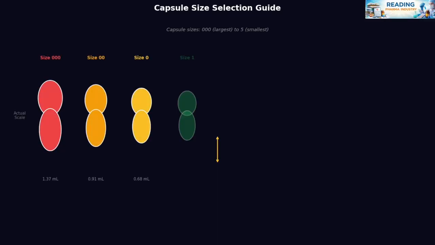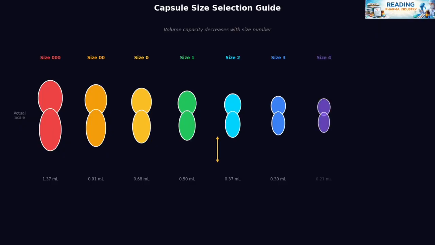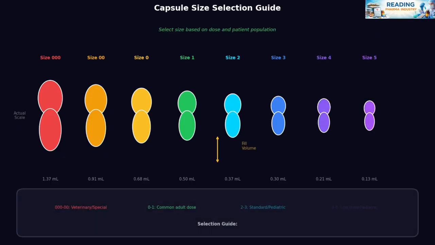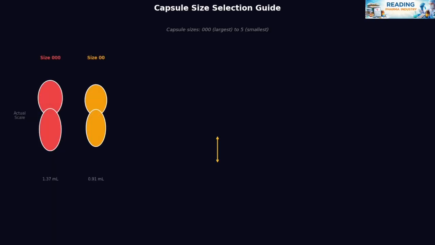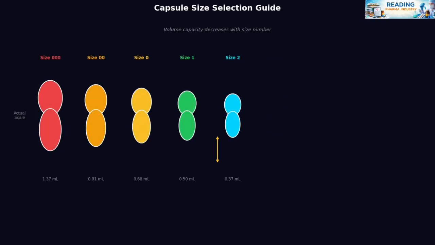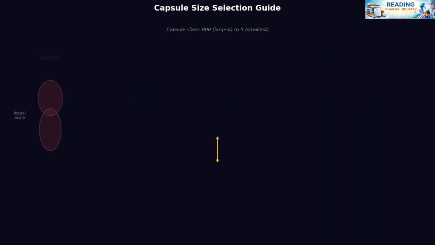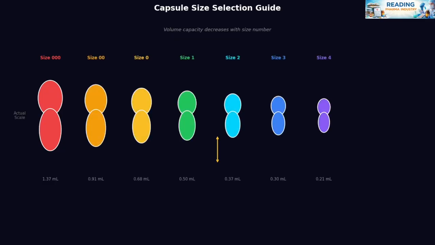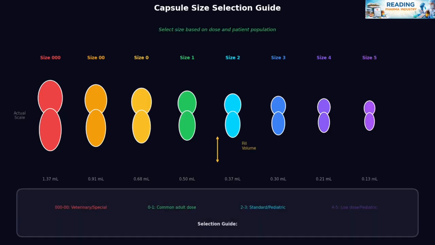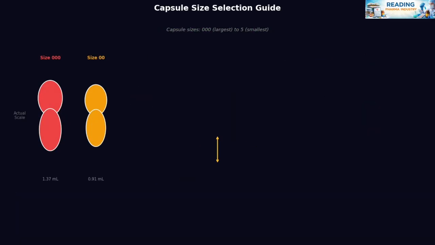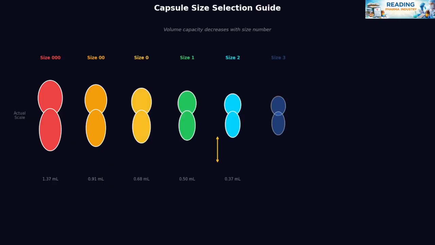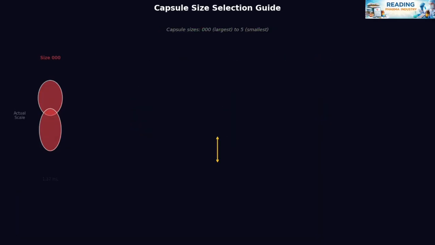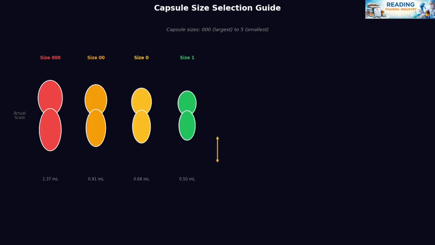Capsules come in different sizes, and as you can see here in this diagram, you start with the biggest one, which is the 000, that is 1.37 milliliter. And then as you see here, the numbering goes from 00 to 0, which has 0.91, size 0, and that goes to a smaller volume, and that gets smaller and smaller until you get the smallest size, which is size 5.